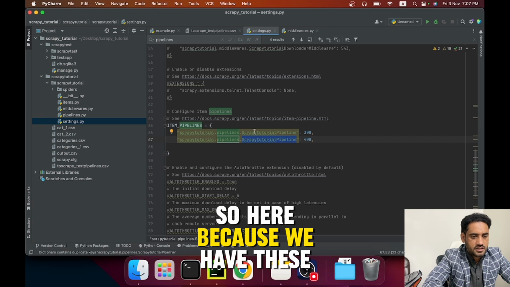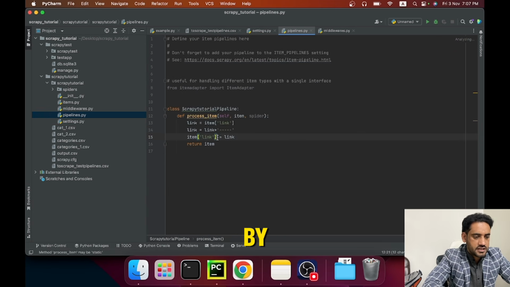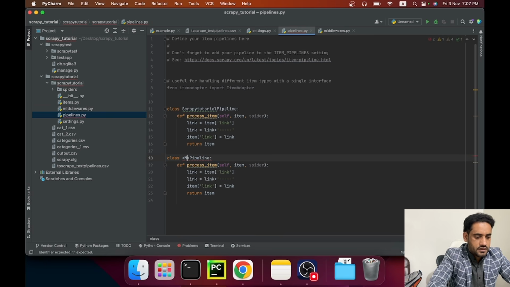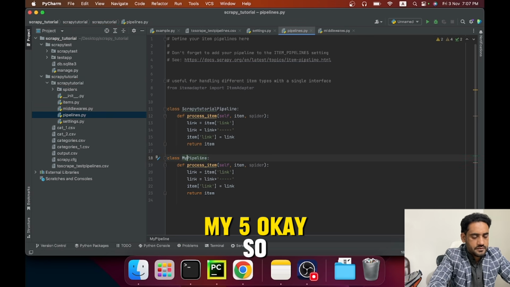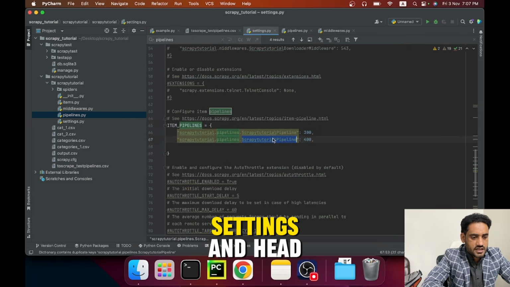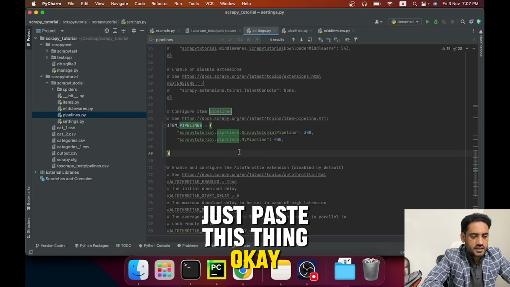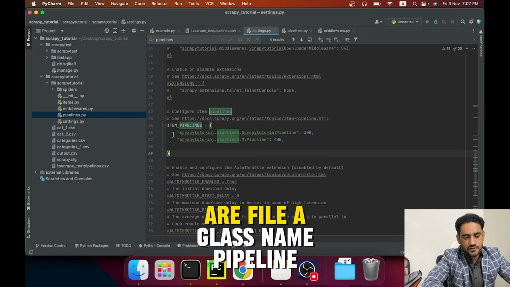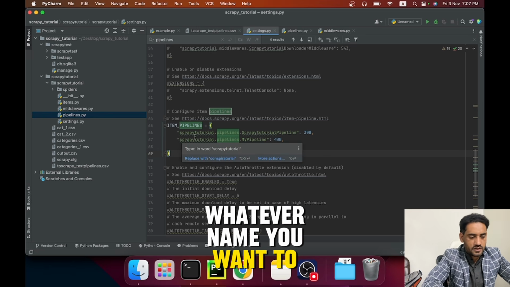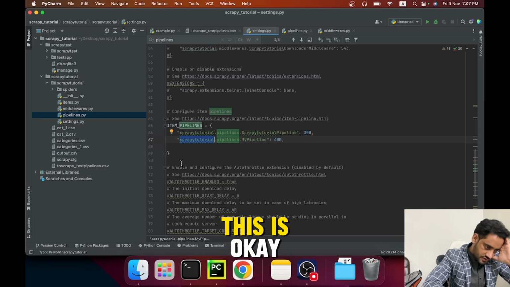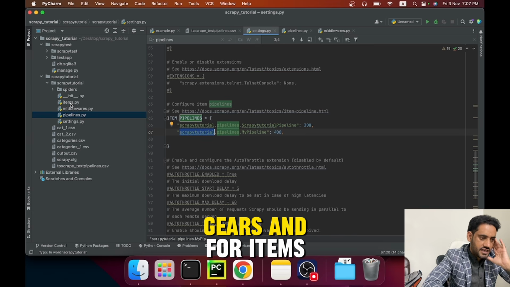So here, because we have these pipelines, let's get back to pipelines. Instead of using this, I can create another pipeline and call it, let's say, my pipeline. Now I can use this pipeline inside my scraper. Just go back to your settings and paste this here. If you want to create custom pipelines, you can create a class in the pipelines.py file, give it whatever name you want, and mention it here. At this point, you can use that custom pipeline for whatever reasons. So this is how you use middlewares and pipelines for items.